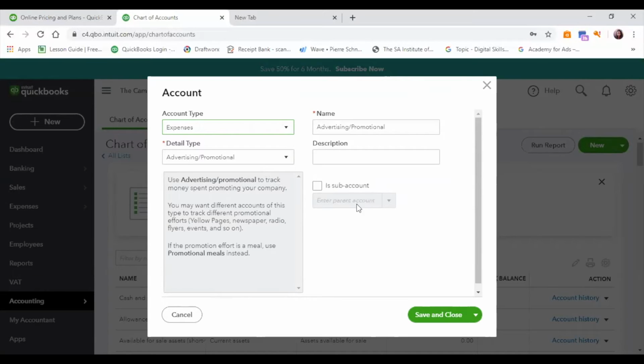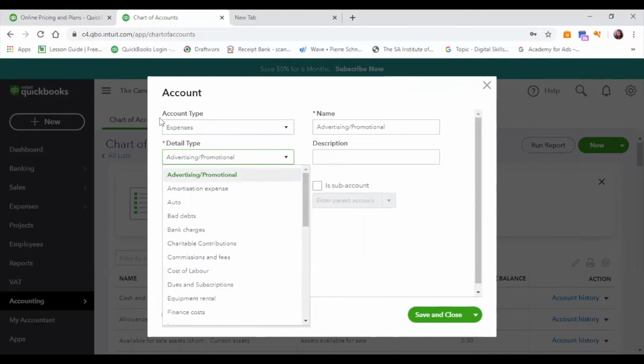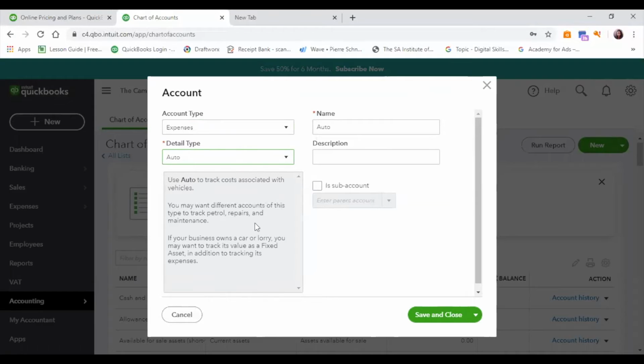So this one's a little bit different, not difficult. I'm going to go expenses. Now you see there's a little is sub account, and in very light writing, you can see it says enter parent account. So I use this especially for payroll expenses, so your salaries. So you can group all your employees together. Or I use it for your motor vehicle expenses, so your petrol, your parking, your repairs and maintenance on the vehicle. So this is where I would do it. So I'm going to give you an example of that now.